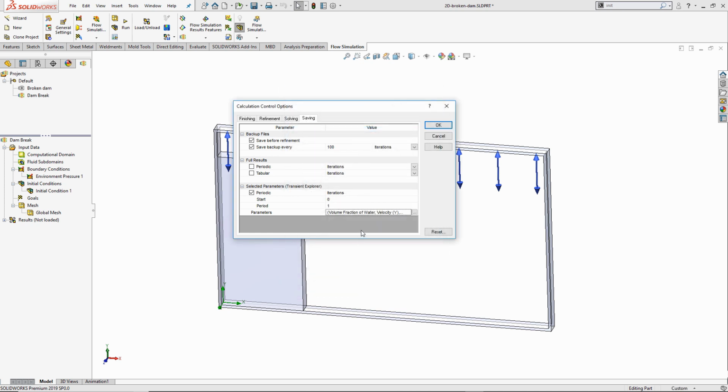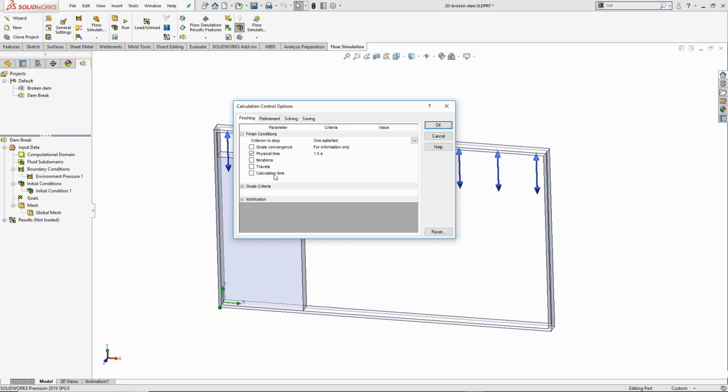without having to take any extra steps. So these calculation controls, they're where you can tell how the solver knows when it's done solving, in this case 1.5 seconds of physical time. What time steps is it taking? Very nice for thinking about animations later.